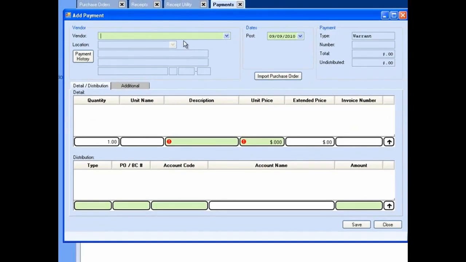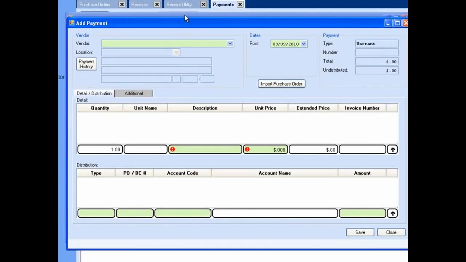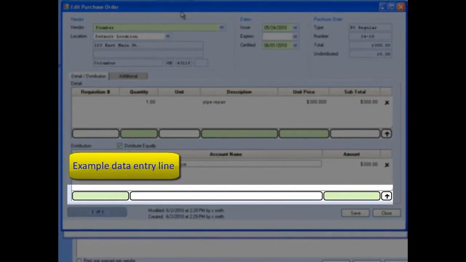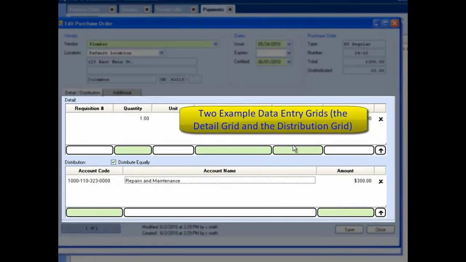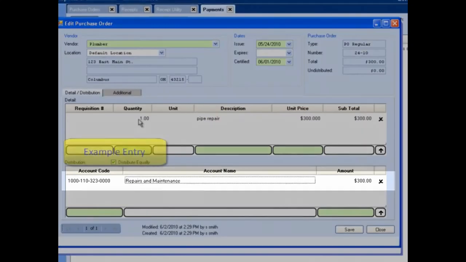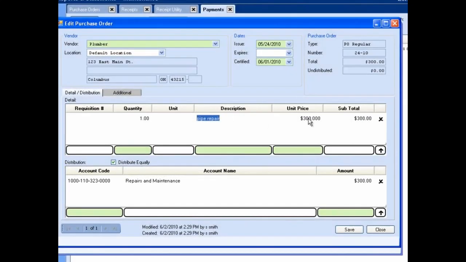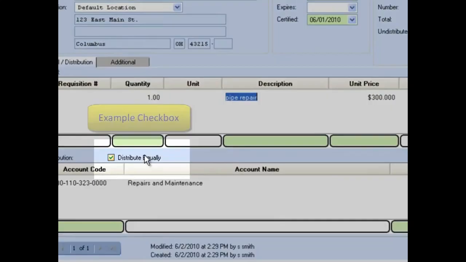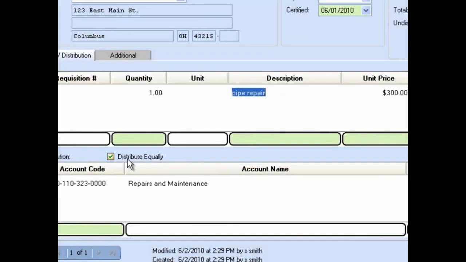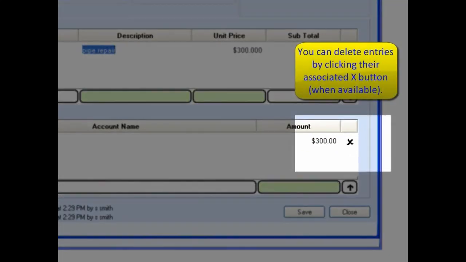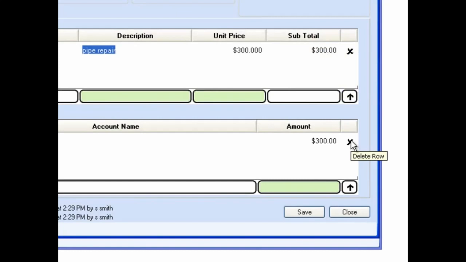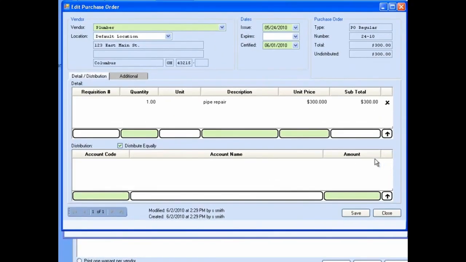Data entry grids are usually within a tab, and consist of a data entry line, the insert row arrow, the data grid, any entries that may have been entered into the grid, and occasionally checkboxes that modify how the data is entered, such as the Distribute Funds Equally checkbox. Entries can be removed by clicking their associated X button when available. A given tab may have more than one data entry grid.